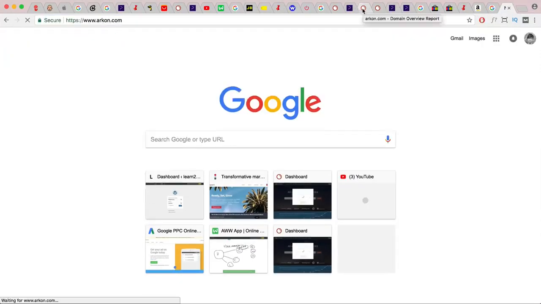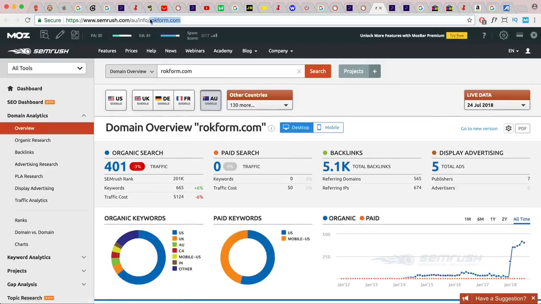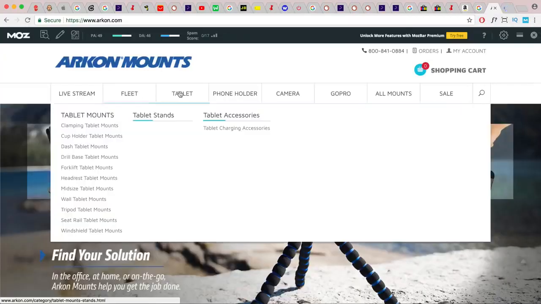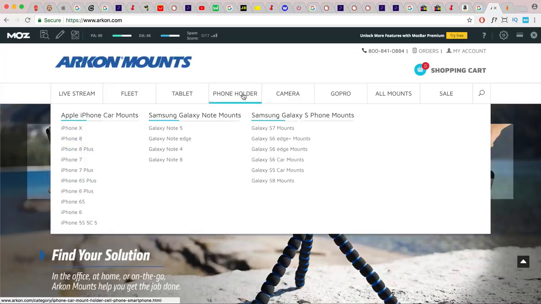You might find competitors which you didn't even know existed. So this one is Rockform. I think these ones might be quite new. Normally up here, you'll find the really good category keywords to target, because you want to target things which people are actually searching for. Normally people have already done that for you just by looking up here.